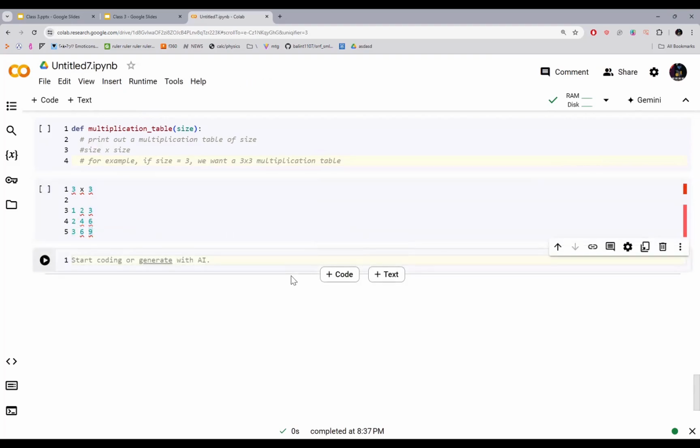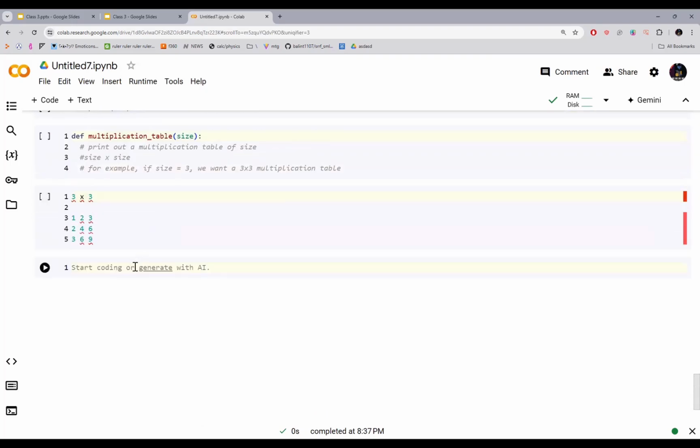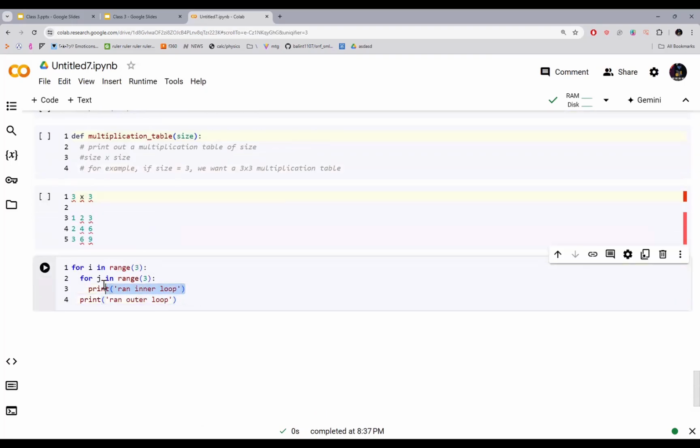So let's try to find the pattern here, right? I'll just copy that nested loop I had. And each time we're in here, let's print inner loop.